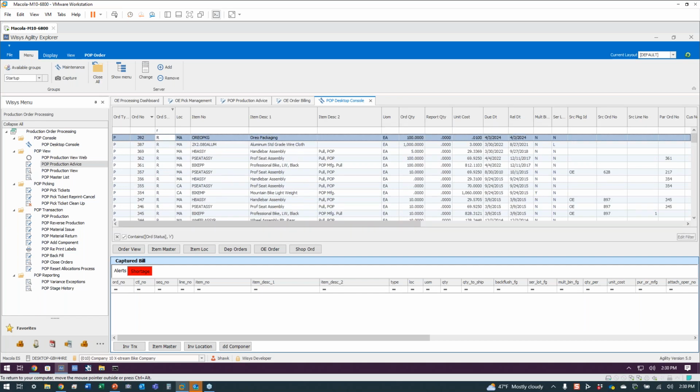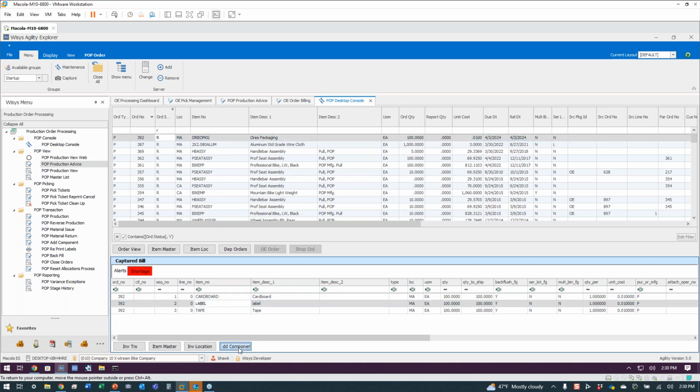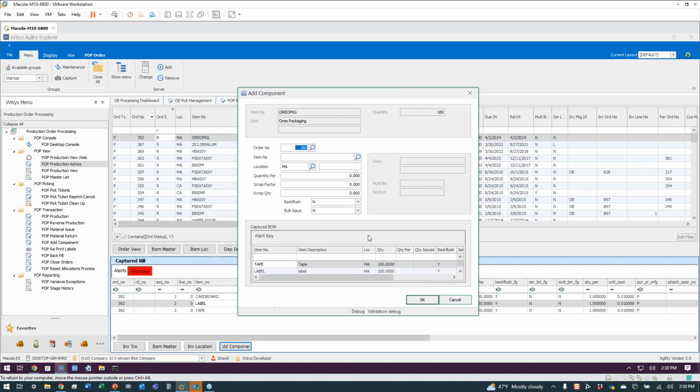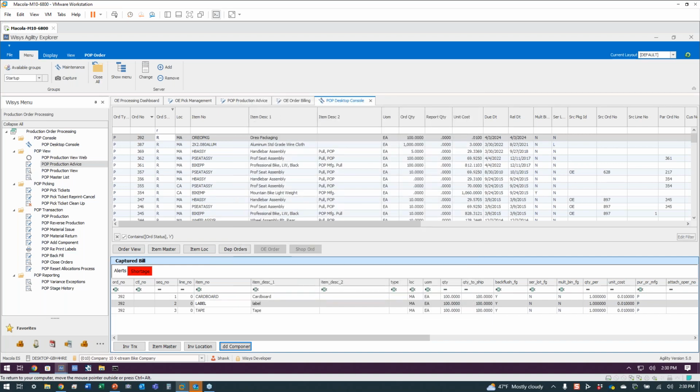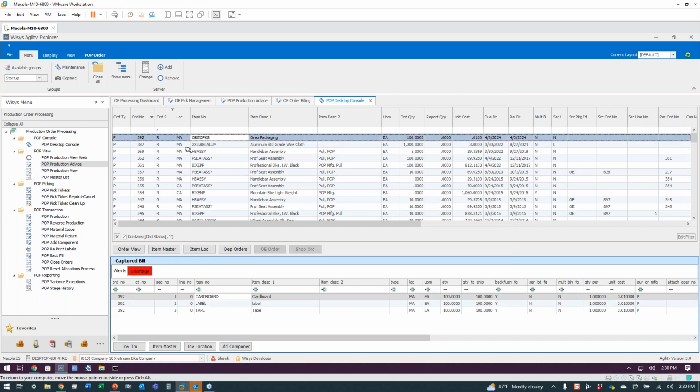Once I'm here, I could actually view the order and things like that. Sometimes it's important, you may want to do a substitute. You can add a component. You might want to come in here and add a component to your POP order that you might not have added, or maybe you're going to do a substitute. It's a quick way to do that. And so now that our order is there, we're ready to go.